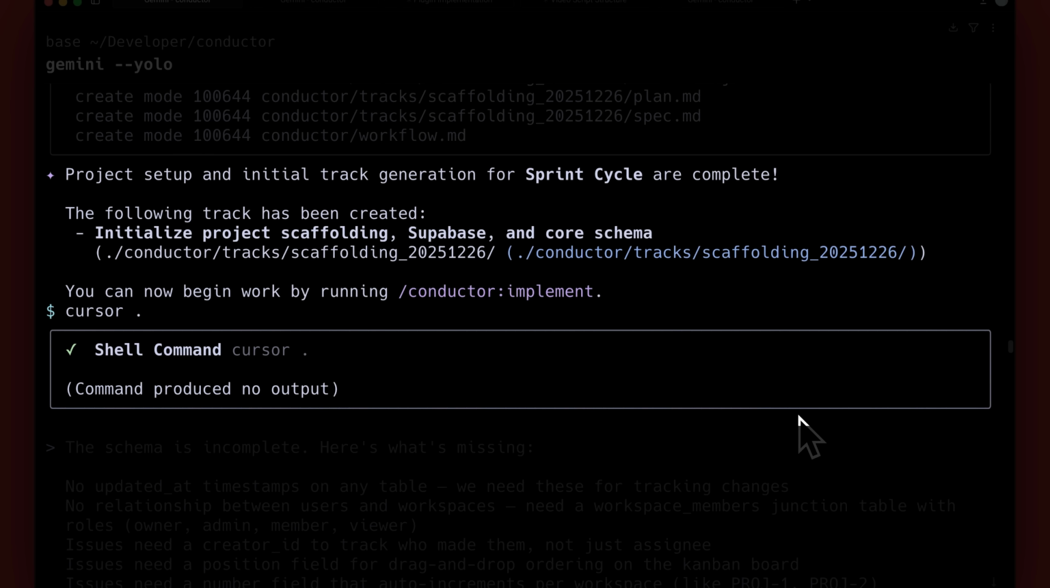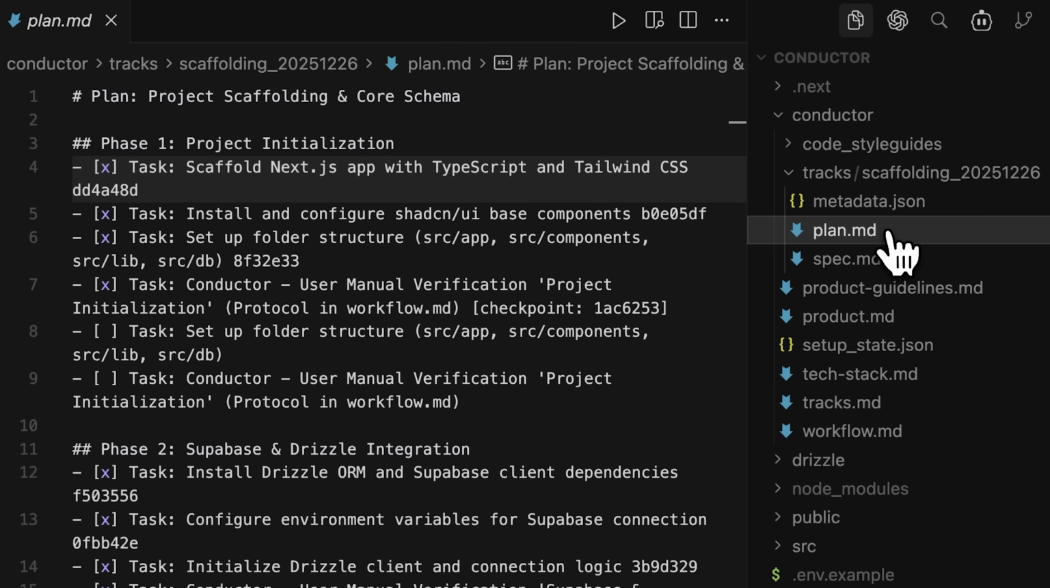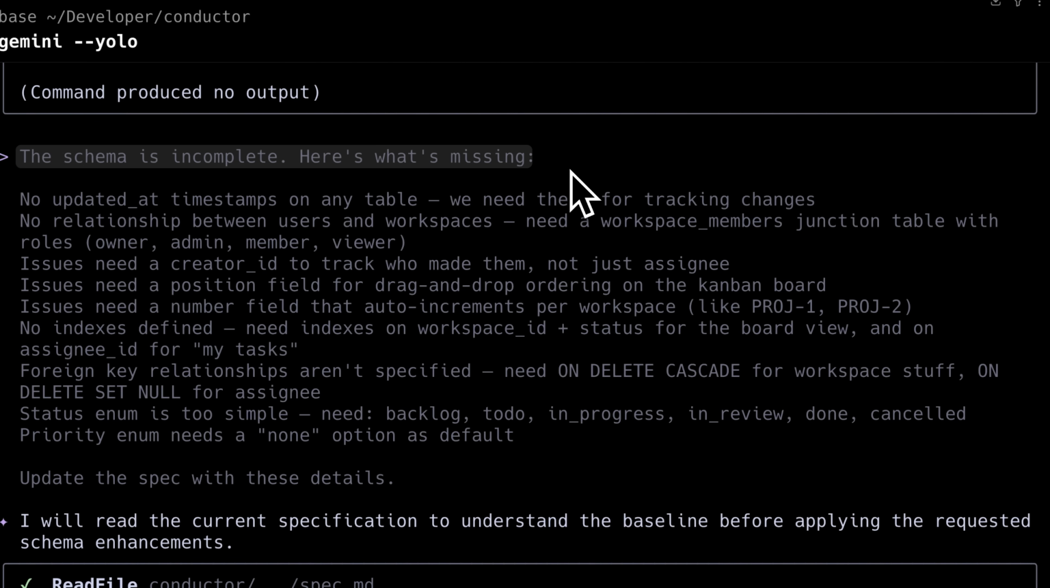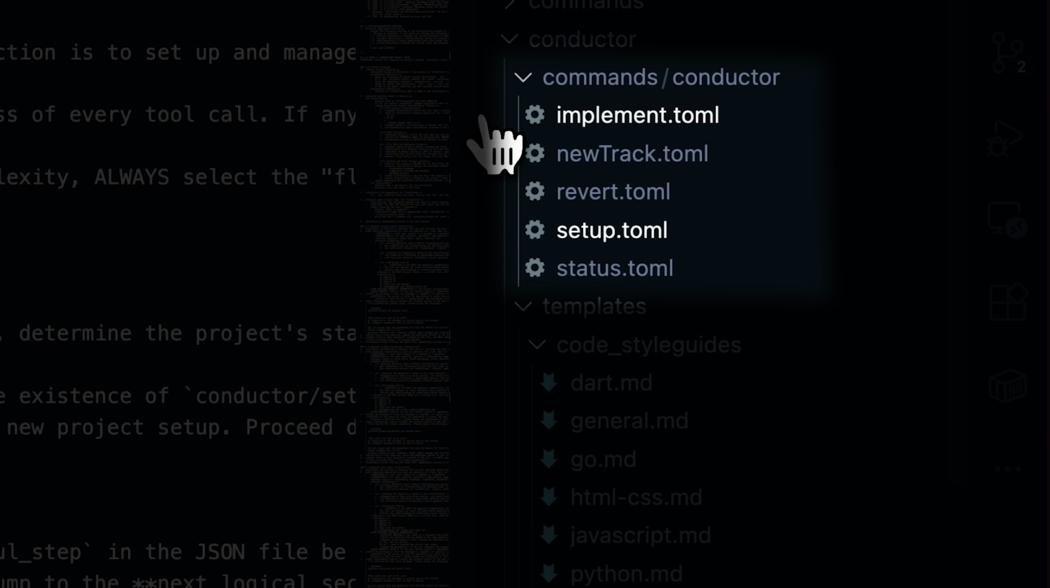When the initial track was generated, I actually went in and looked at the plan and the specs that it had generated, and the database schema was totally incomplete. It had missed a lot of things that were crucial to setting up the app, and I had to guide it again and steer it in the right direction. Now, Gemini is actually a really good model, so I have to suspect that the commands that have been implemented are what's making it behave this way.